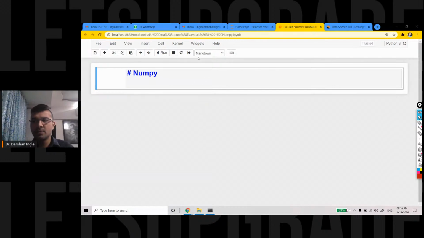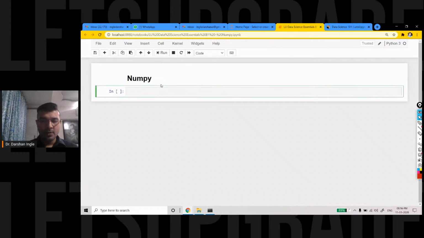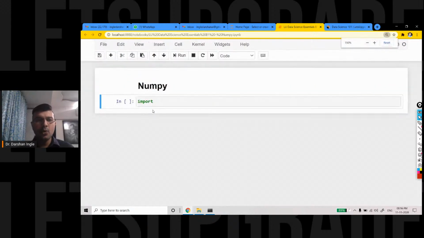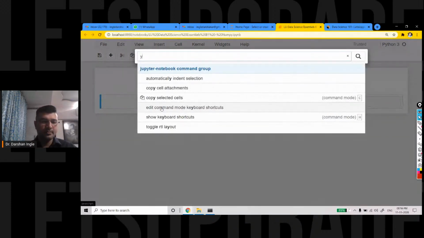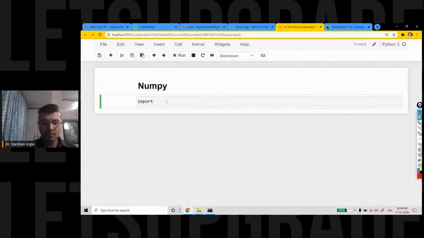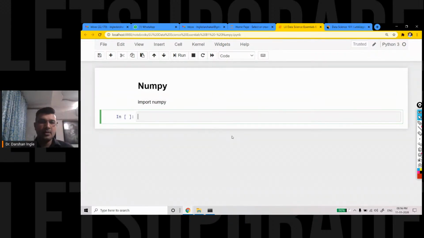Let's see. We have to import NumPy. Just like we imported our math module, we need to import NumPy over here because NumPy is a package. And this particular package is available. For using that, you need to say import NumPy. Yes, that's it. And you say enter.